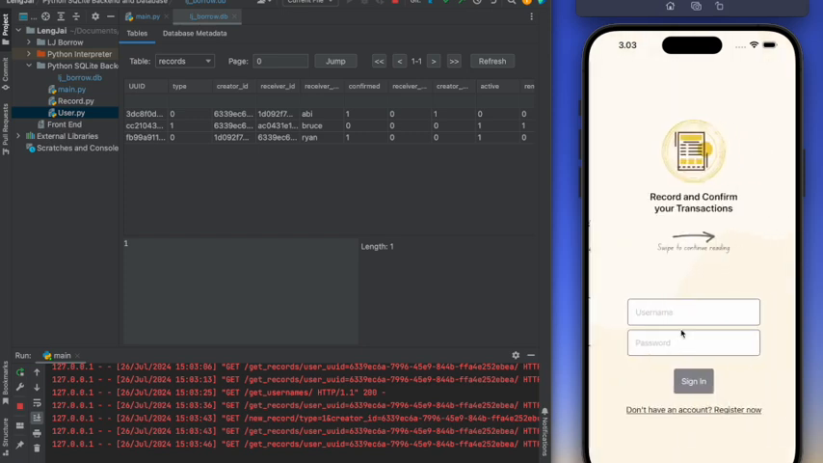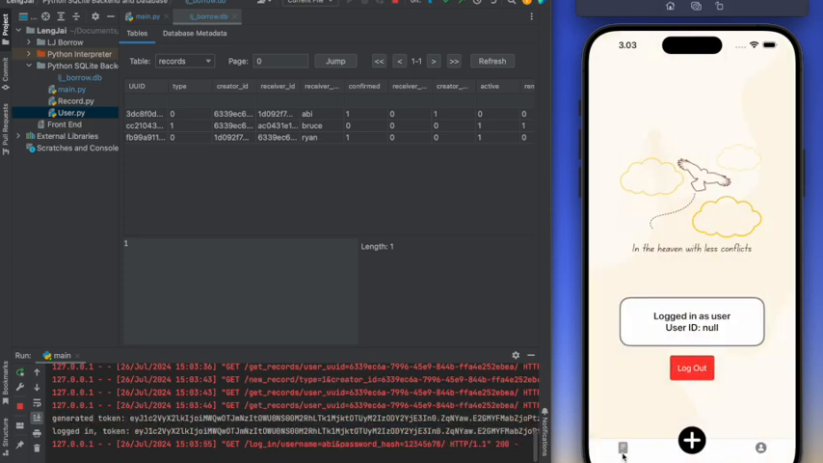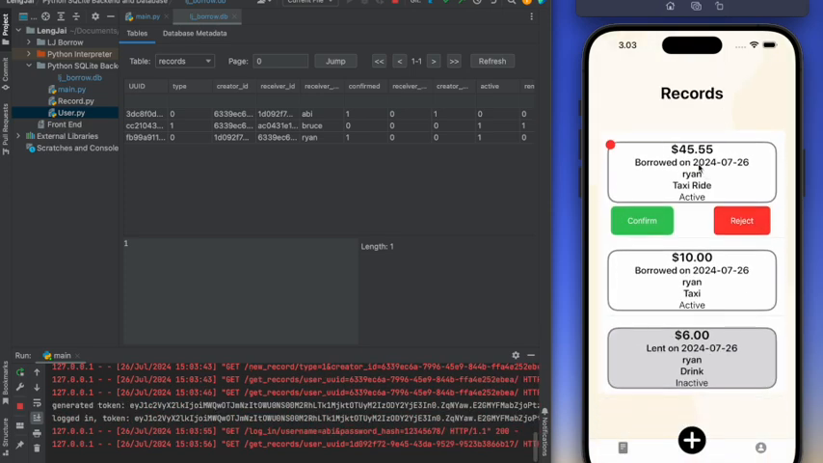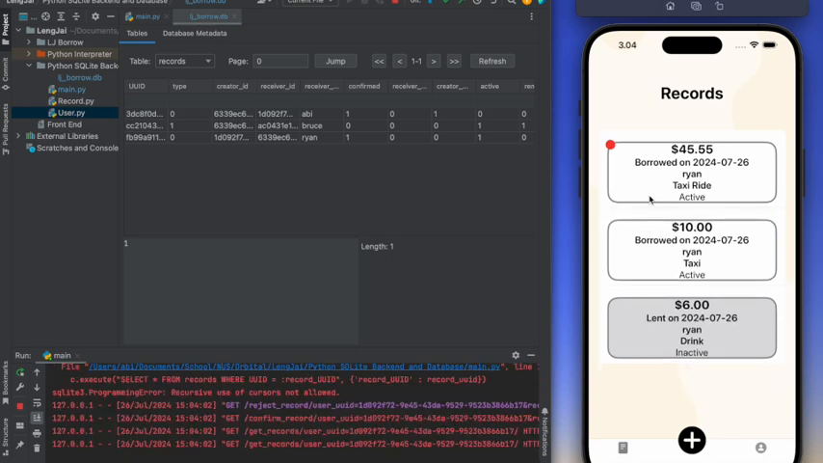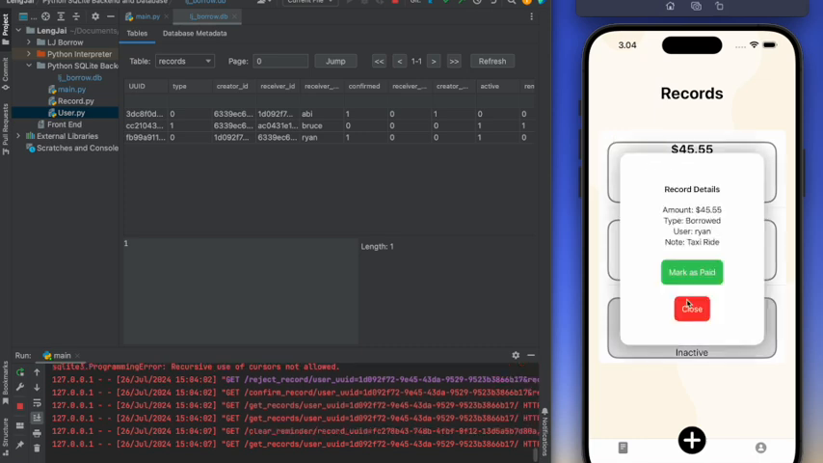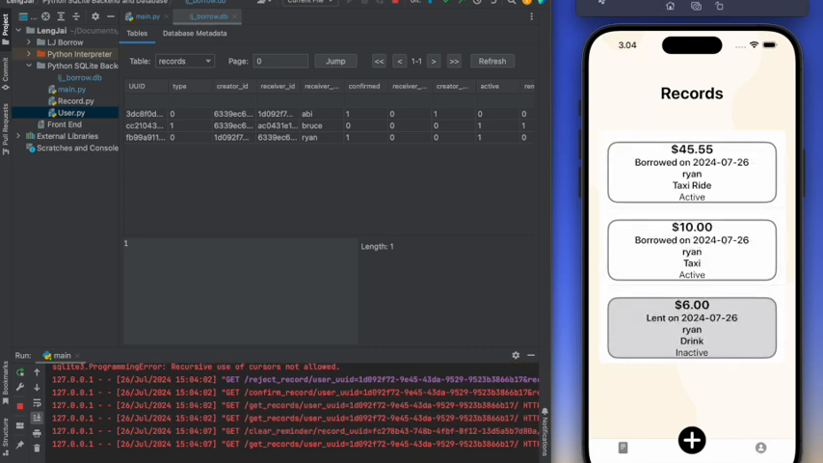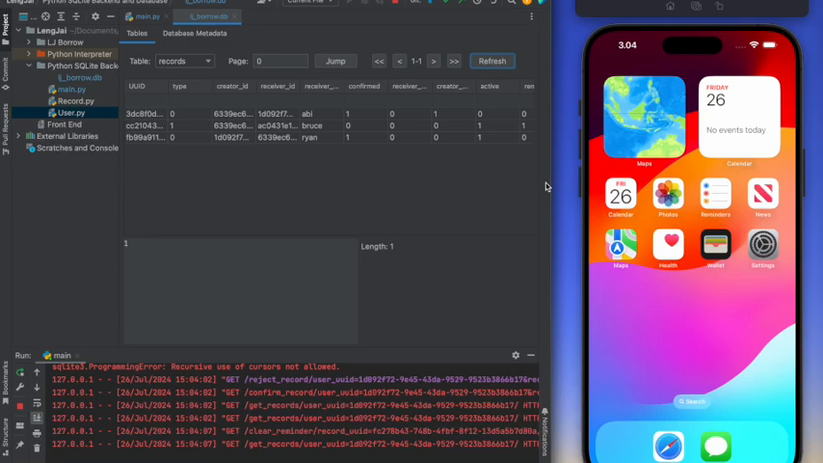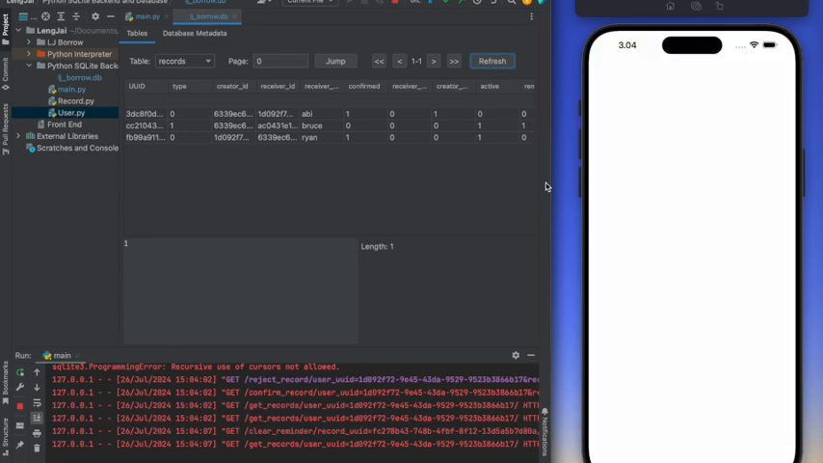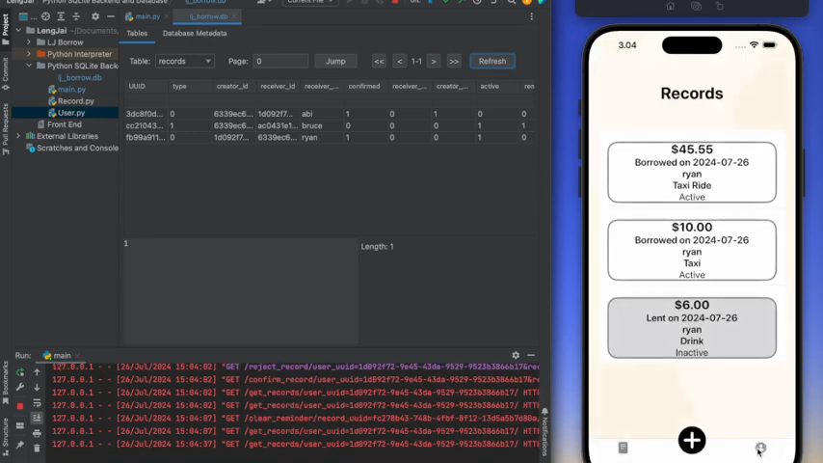Now I will try signing into my account instead with my username and password. If I refresh the records page, I can see the new record that we just created, and if I press the confirm button, it will confirm the record. Because it's a new record, you can see the reminder on the top left, the red circle. If we click on the record, it will remove the reminder and we can see the detailed view of the record. I also want to show you that if we close the app and open it again, it will stay logged in because we use login tokens to keep the user logged in between sessions.